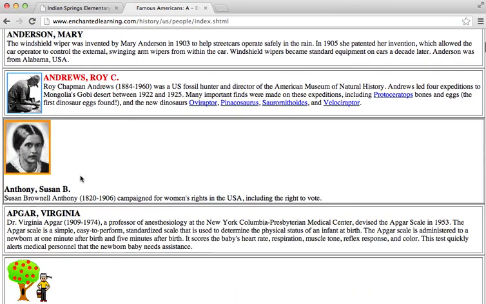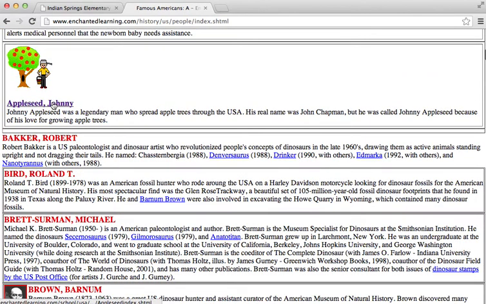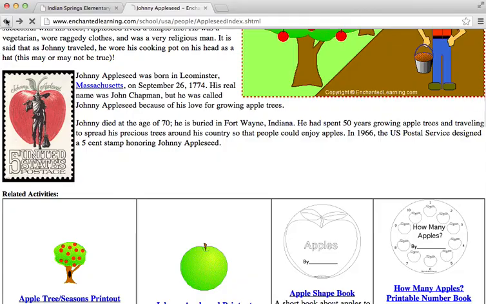So on this website, Enchanted Learning, it only has just a little bit about Susan B. Anthony, not enough for me to do research on. But maybe there are some other people. If you were to do Johnny Appleseed, since that's a hot link, you could just click on that and it'll take you to some more information.